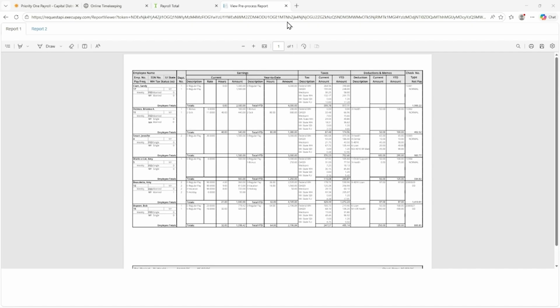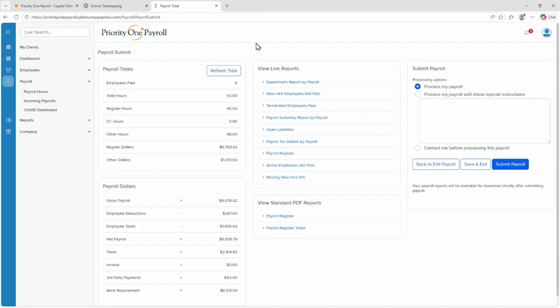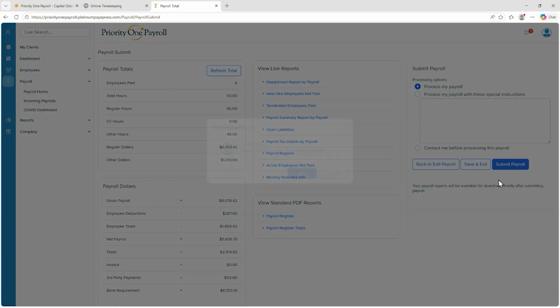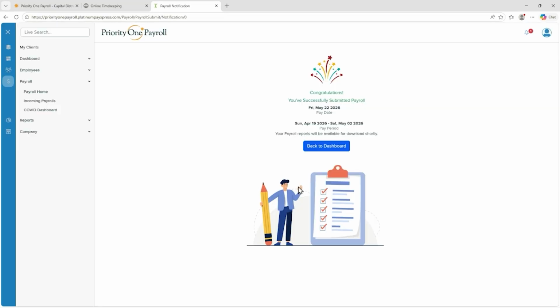So once you are happy with your payroll, you have a couple of options. You can process the payroll with notes, or be contacted before processing the payroll. Okay. We're just going to go ahead and submit. And as always, you always want to make sure you get this fireworks display here, and it's been successfully submitted, and you are all set.